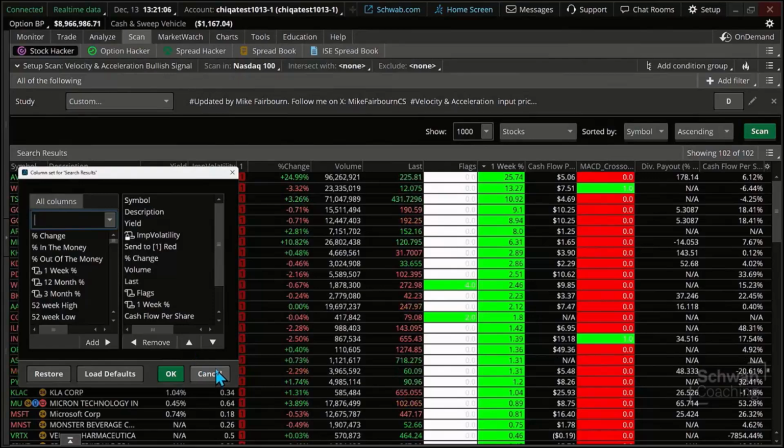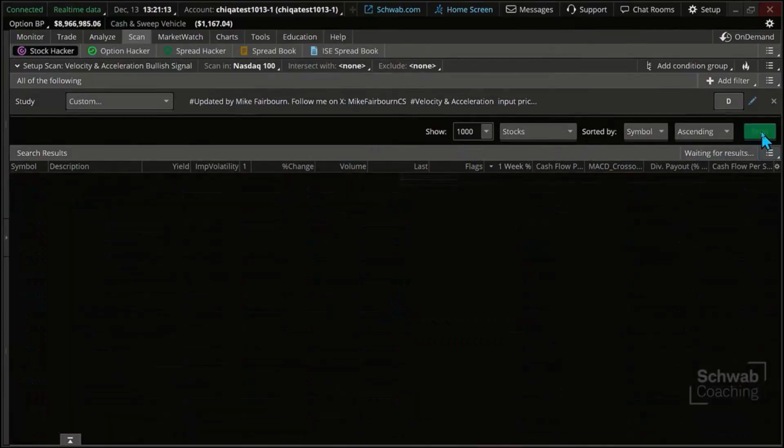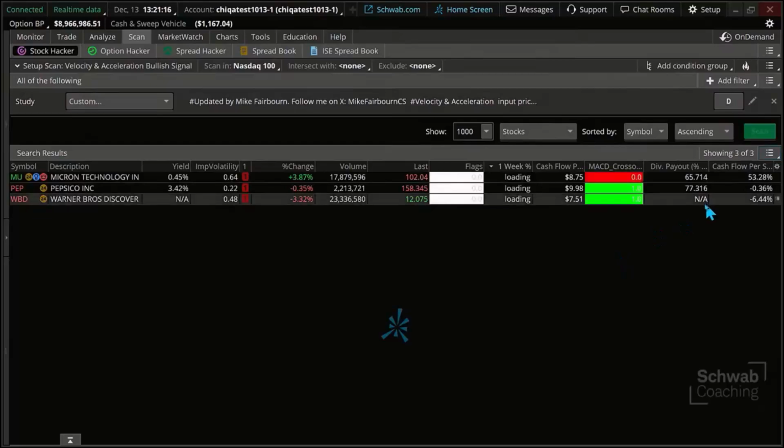I was going to put a column in. That's okay. You know what? I'll show you the column on the other one. Let's just run the scan for now. I'll show you the column on the Market Watch tab anyways. But there it is. See how quick that was? So quick and so fast.